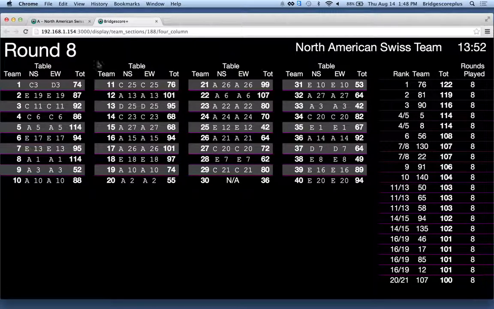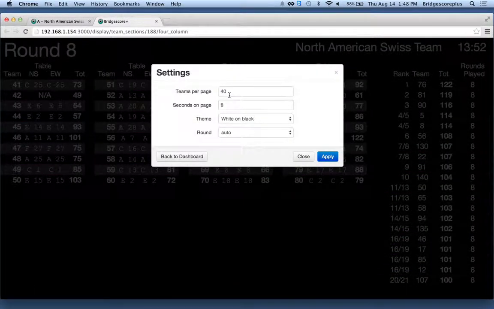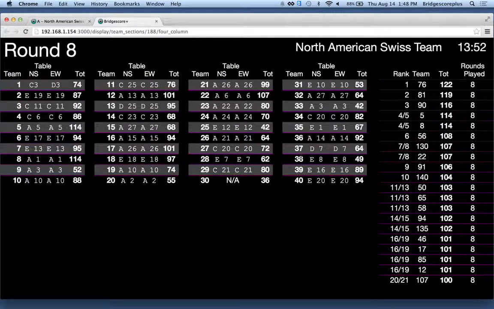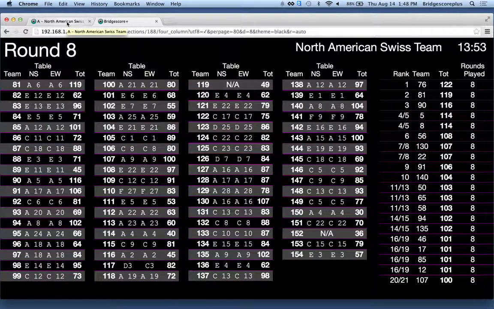So what shows there is it's only showing 40 teams per screen. Well, that's not very good. So we're going to increase the number of teams per page. So we're going to display 80. And the next time around, there we go. We get 80 teams being displayed.